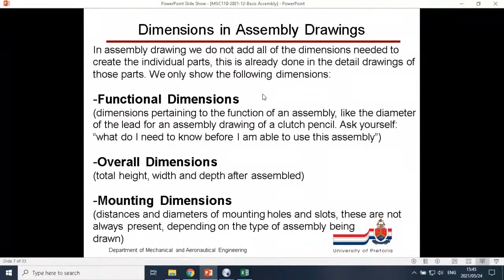That would be a functional dimension. Another functional dimension for a bicycle would be the diameter of the wheel. Small diameter wheels take up less space, but they also get stuck into ruts and grooves more easily. And larger wheels have better stability at speed as well. So a functional dimension on a bicycle would be the diameter of the wheel.